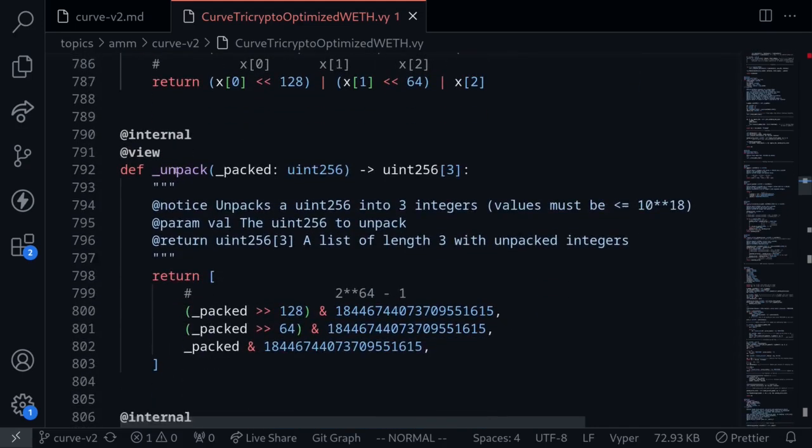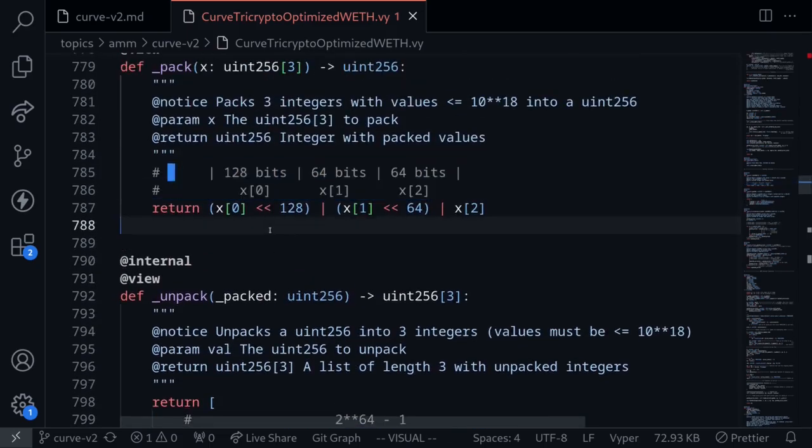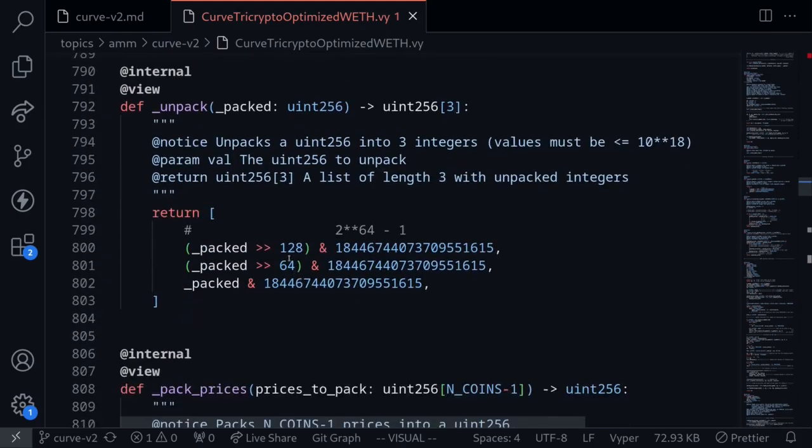The function is called unpack. It's going to take in a single uint256 named packed, and it will unpack, so it will return an array of uint256 having the size 3. To get the value stored in the first 128 bits, so we're referring to here, to get this value, x0, what we'll need to do is shift this packed value by 128 bits to the right. And then we do a bitwise mask. This number looks mysterious, but I checked and it turns out to be 2 to the 64 minus 1.